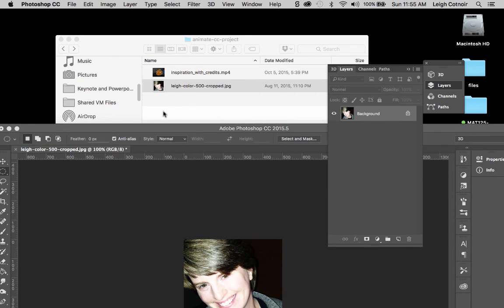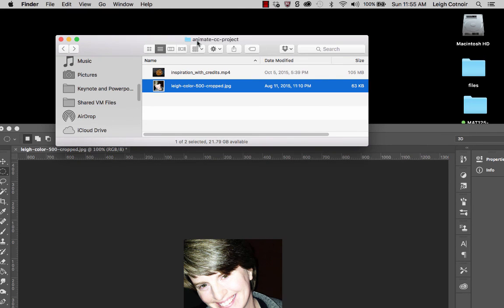And when I said before that you should collect your stuff, what I also mean is you should put all of those assets in the same folder. So don't just have them floating around on your desktop or something. Make sure that you put them in a folder. I named my folder Animate CC project.